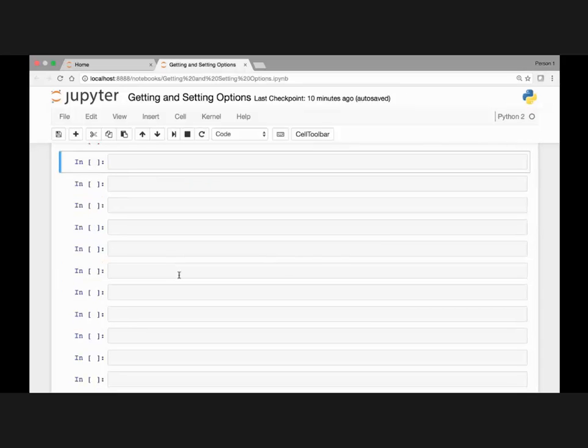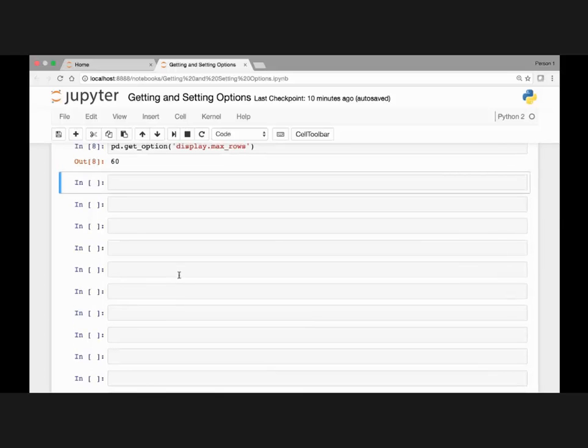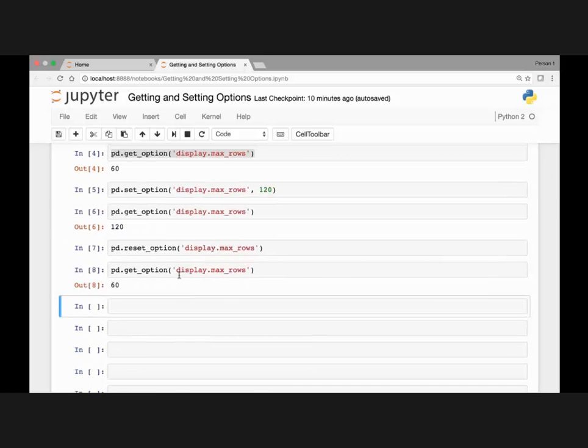So this lecture is a quick introduction to the various options that we have in Pandas to customize our data frames or objects. We looked at the display maximum number of rows option as an example. In the next lecture, we'll look at a few more frequently used options.